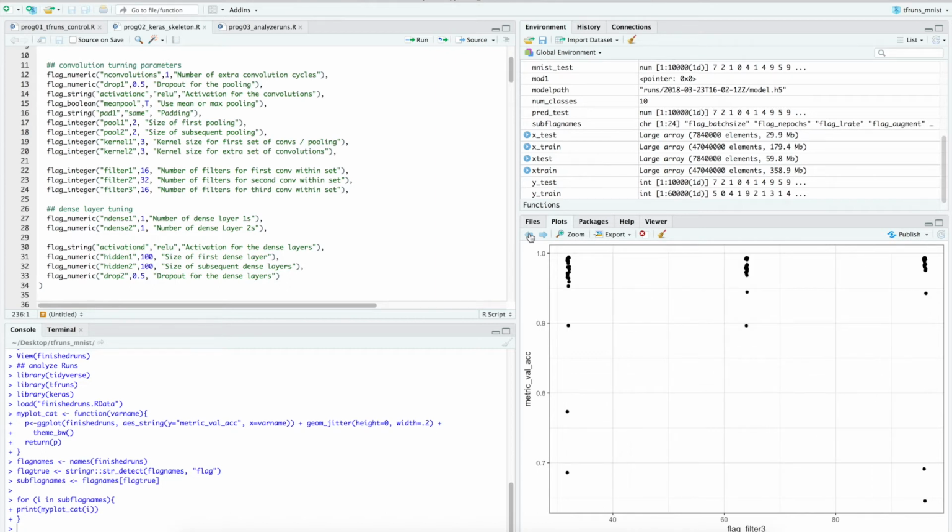Backing up a little bit, the filter 3, that's the number of filters for the third convolution within the set. More filters, as we're going to see, seems to be the key for this data, so potentially estimating as many filters as you have GPU RAM may be a good strategy. We can go through these. We'll go a little faster now.